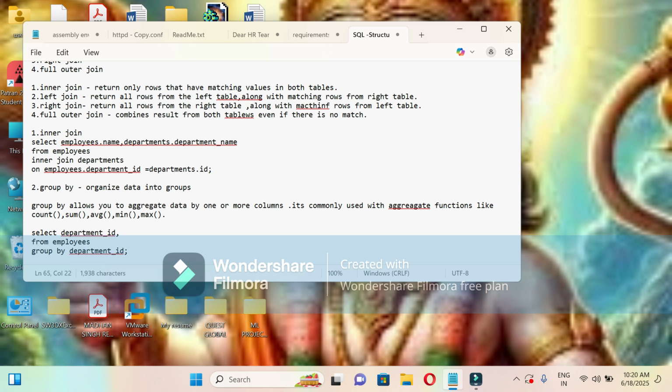If I want to count the number of employees who are present in each department, then I can use an aggregate function. Aggregate function can be used along with the group by clause if it is necessary, not mandatory. Count star as employees. This query will take the employee table and group the employees based on the department ID. After grouping, it will count the employees in each department and show it to the user.